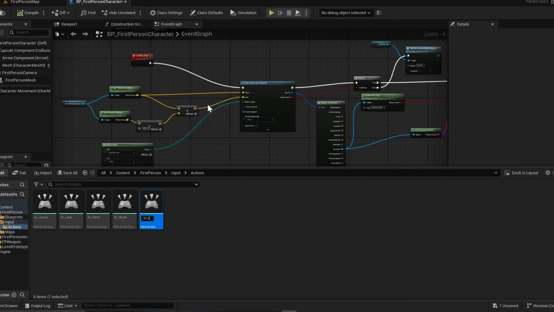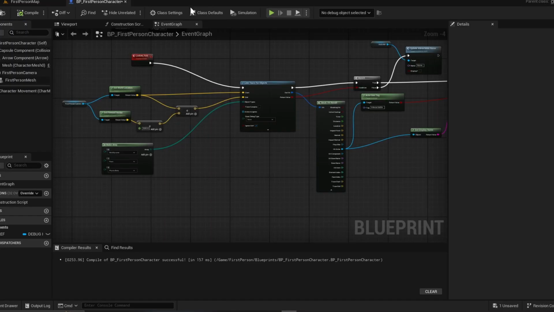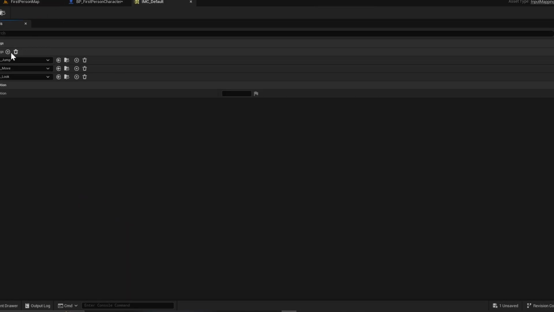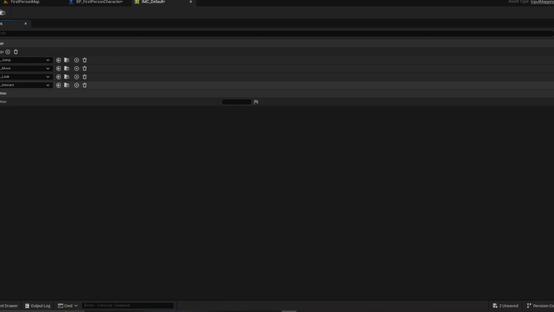But to get this working, I'm just going to duplicate this. I'm going to call it IA Interact. And let's click on it, make sure it's all good to go. It's a digital, or a Boolean, and then we're going to save it. And then inside our mapping context, inside the default one, we're going to add a new one. And then we can add our interact, and we want this to be on the E button.